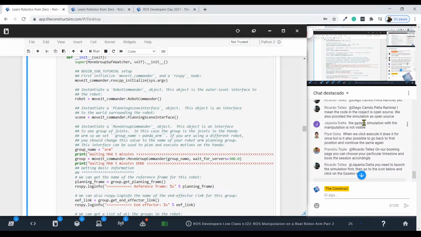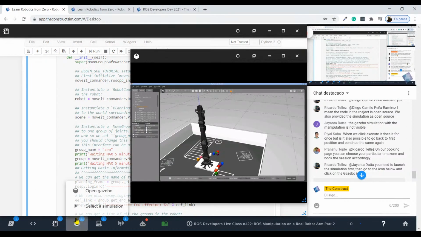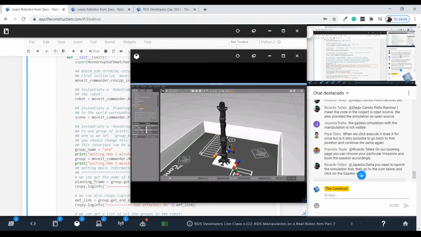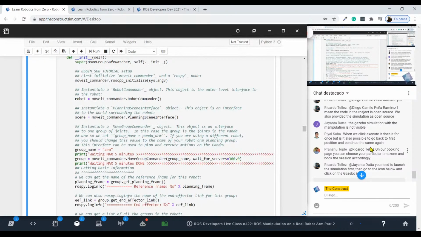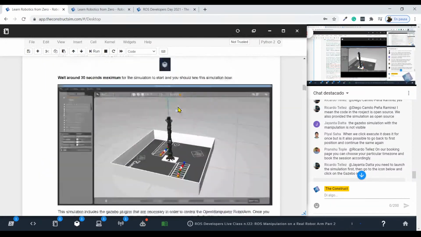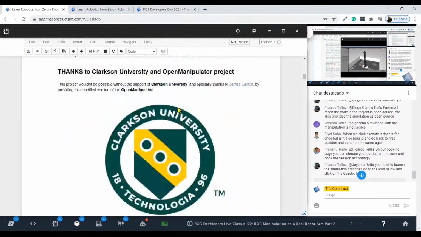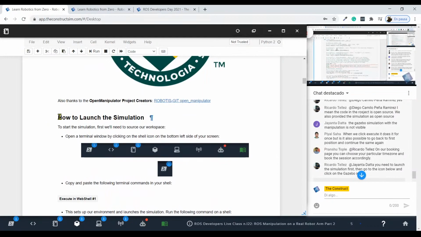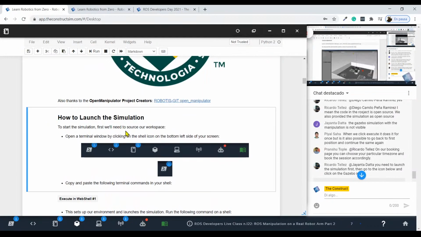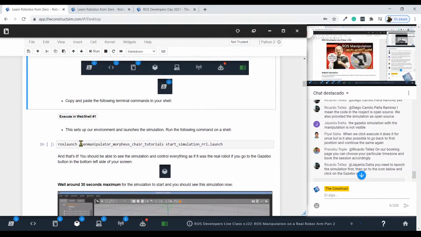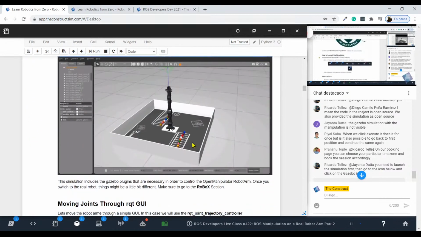The gazebo simulation with the manipulation is not visible. You mean this one? You have the instructions, Jayanta. You have the instructions here at the beginning of the notebook, here in how to launch the simulation. Here you have the command. You have to run this command in order to launch this gazebo simulation.